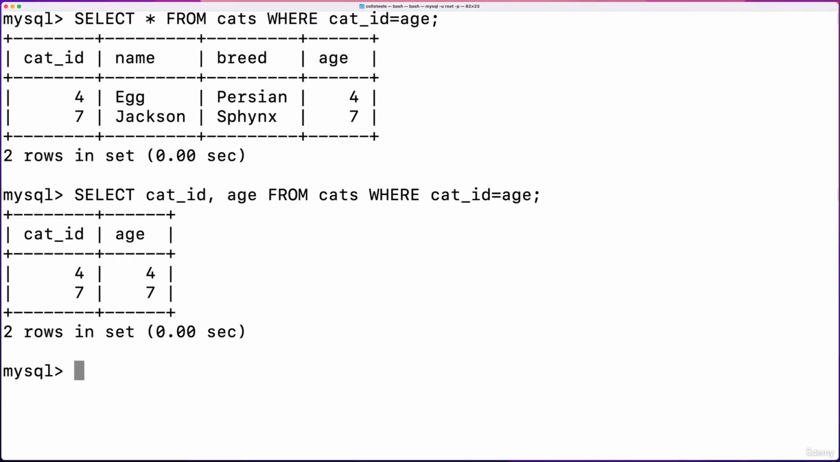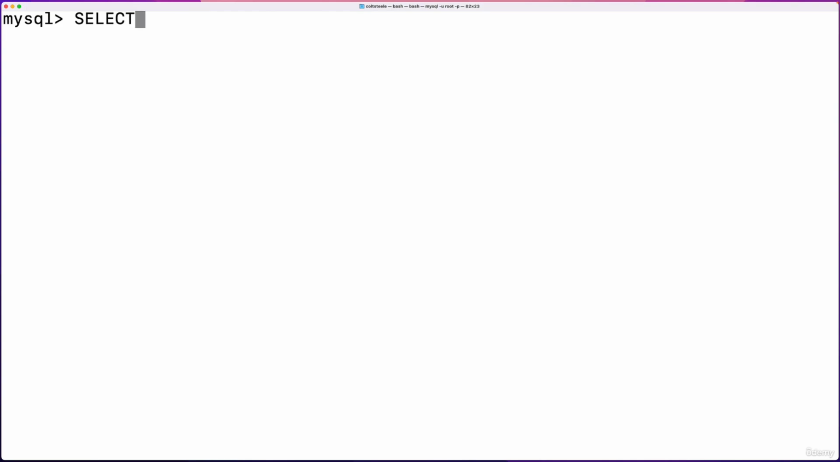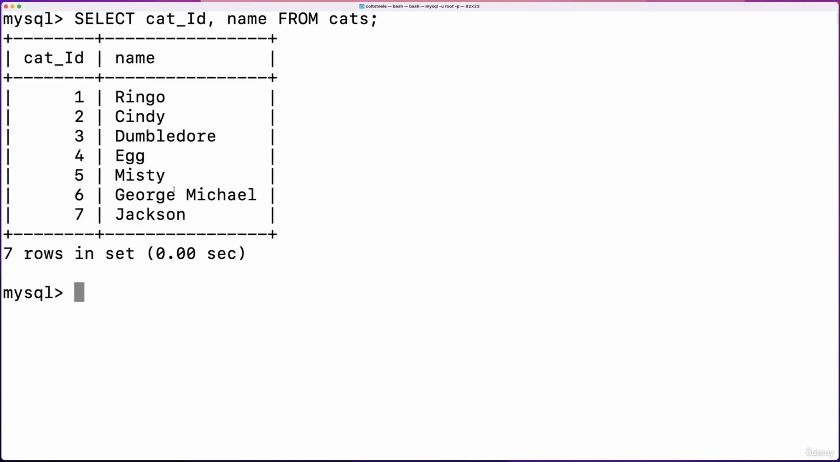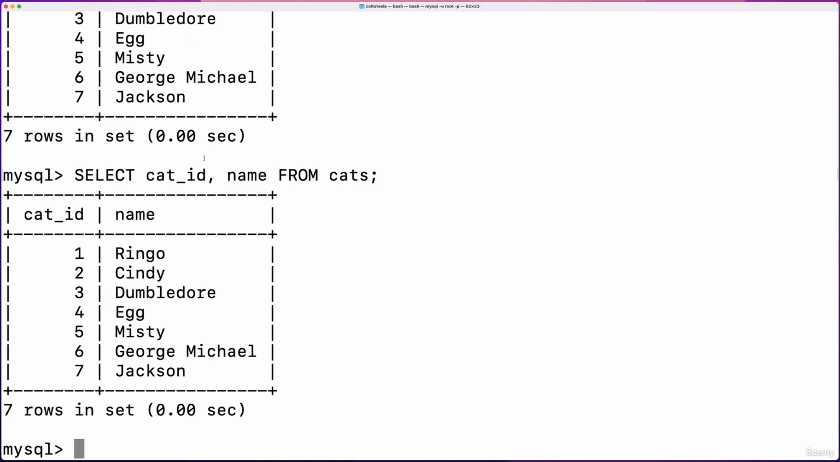So let me show you. Let's do a select cat ID and name from cats. There we are. Cat underscore ID. You can see it technically is case insensitive because it should be lowercase. That's the way the column is named. But MySQL didn't care. Anyway, cat ID and name. I don't like cat ID. It's just too long. I need to shorten it.